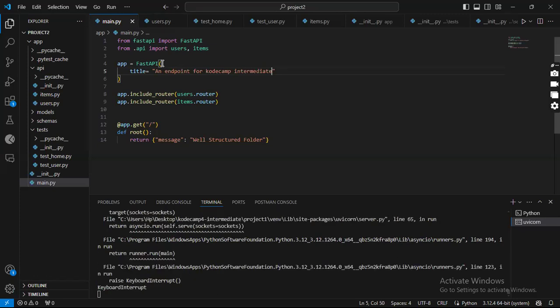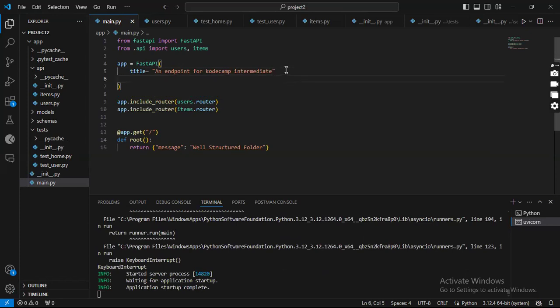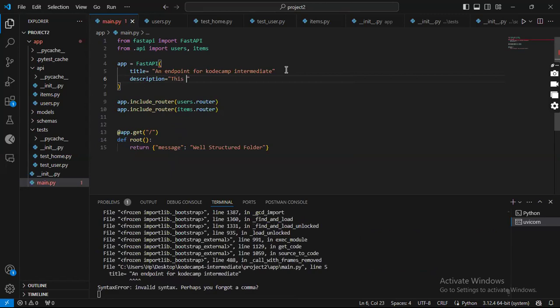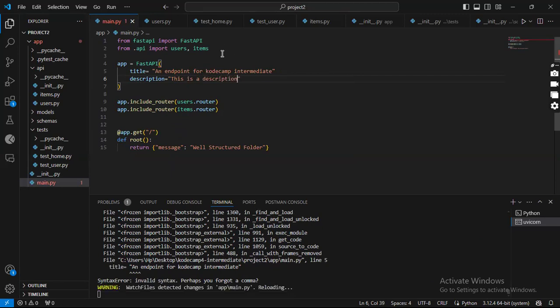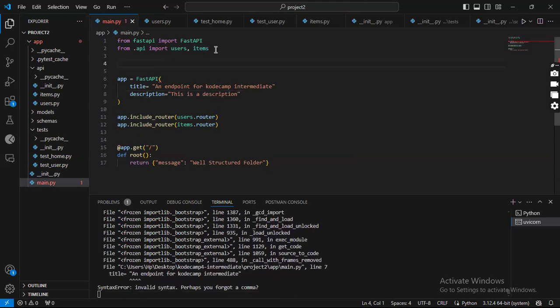And you can also take description. Description is more like a detailed explanation of how this application works, or any other additional information you want to add. So just add a simple one: this is a description. Description can be as long as you want. If your description is very lengthy, you could use a multi-string and type in your description there.